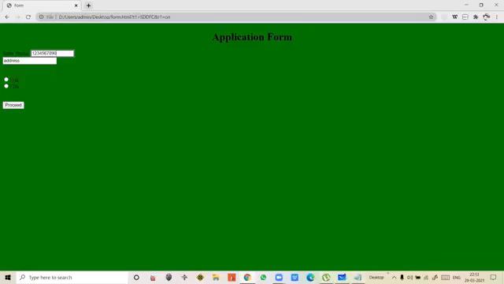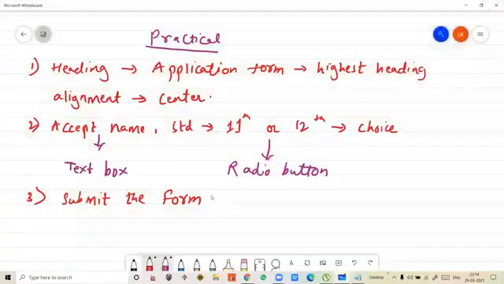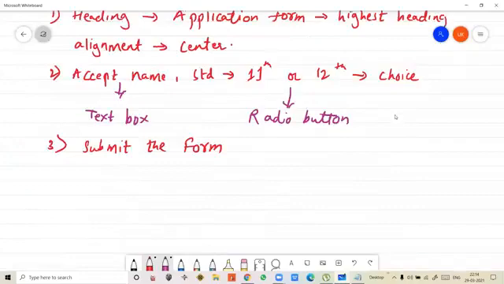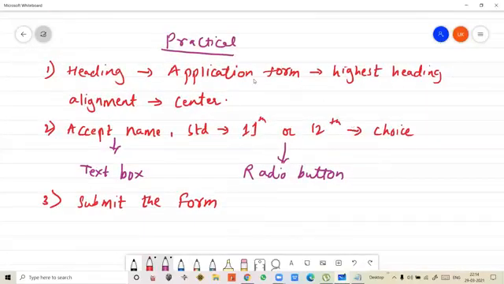Okay, students, so hope you've understood this. This is a very basic practical and elements. Only 2-3 elements we have taken. So inshallah in the next lecture we are going to use more and more elements and we'll do our practical. So hope you've understood this.